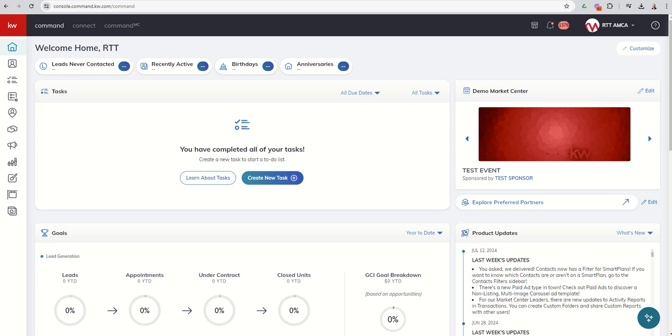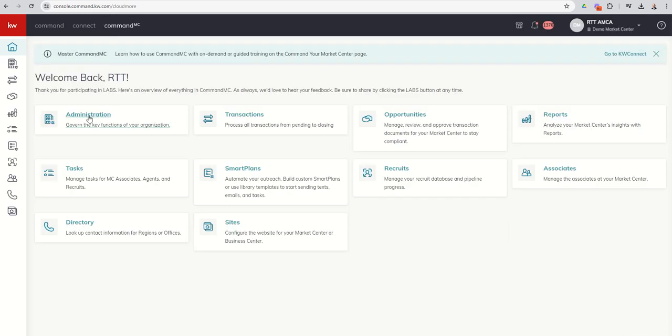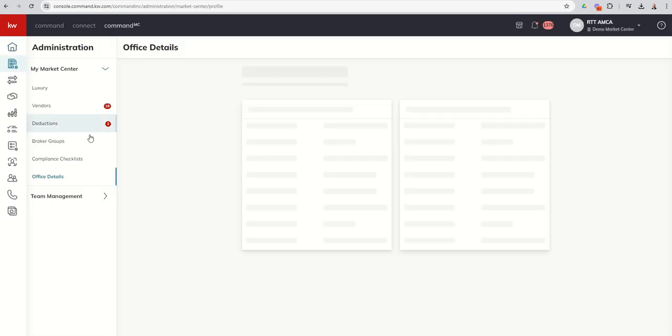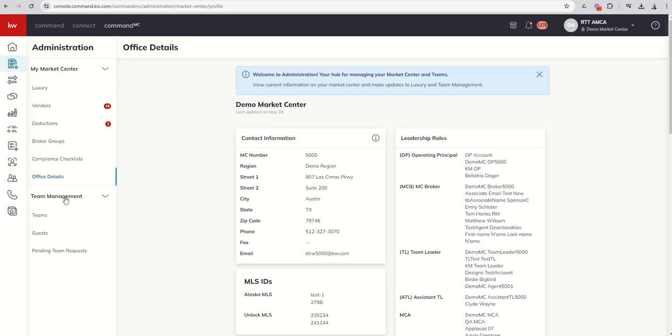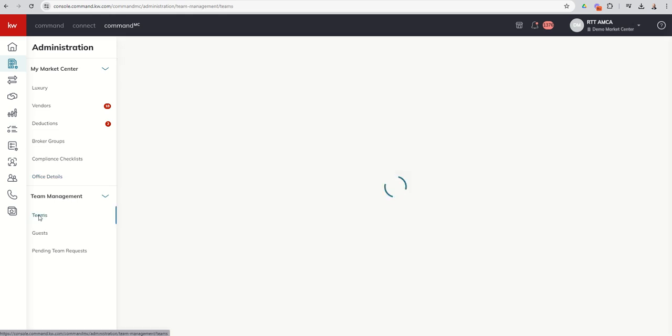So today we continue our training inside of the Team Management tab, or Team tool, in our administration applet inside CommandMC. We're going to talk about adding and removing team members and team member roles. So let's dive into CommandMC. We're going to go into our administration applet. We're going to come down to the team management tool and we're going to select teams.